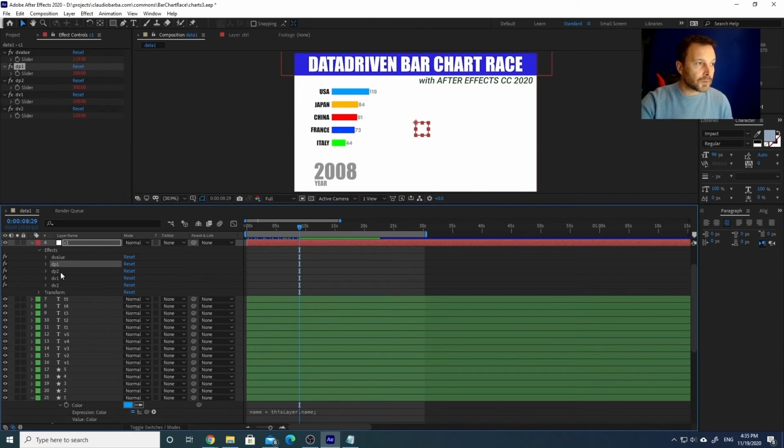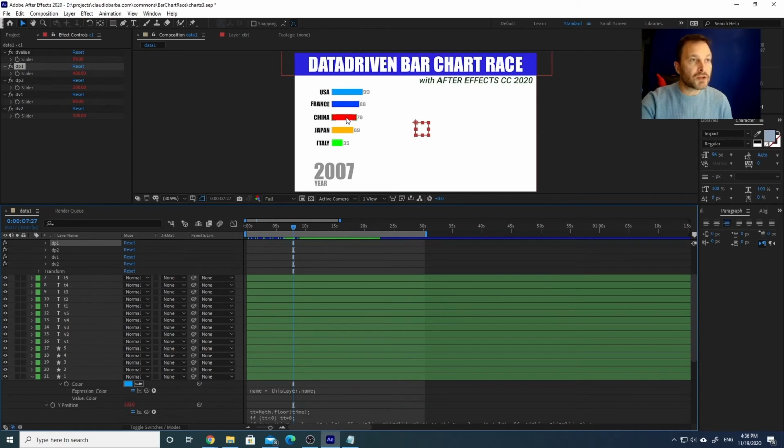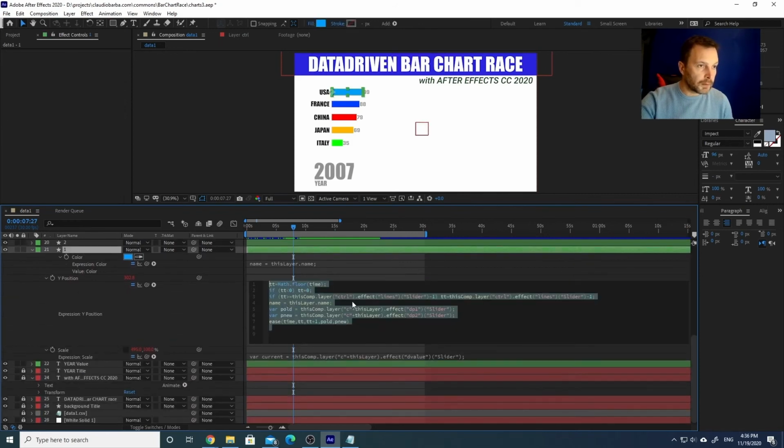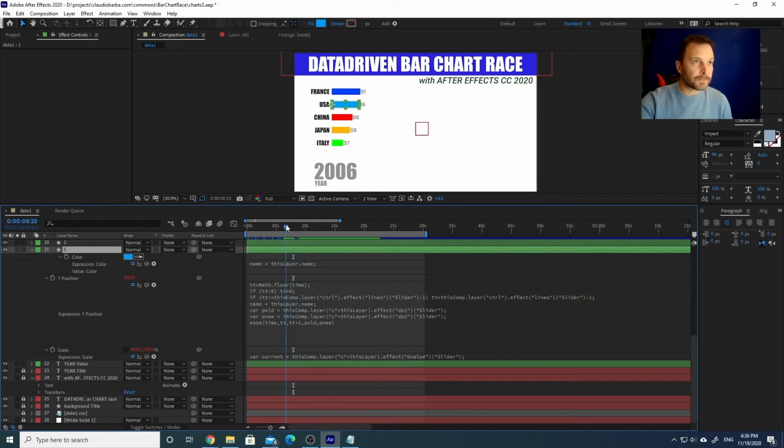And this allows me to calculate when the bars have to move upwards or downwards using the Y position of each rectangle in here. Here, you see, I'm taking the DP1 and DP2, which is the old position and the new position, and I'm just calculating with the ease interpolation the current Y position of the chart.